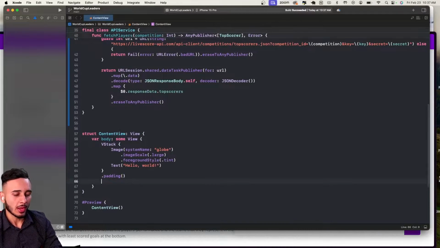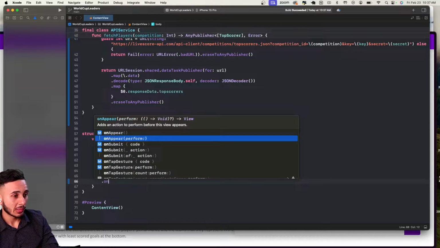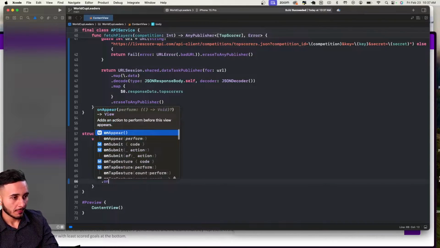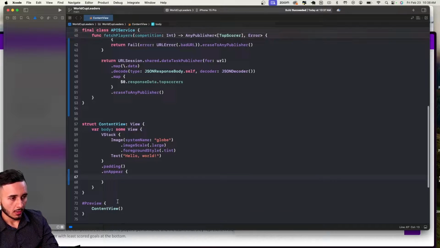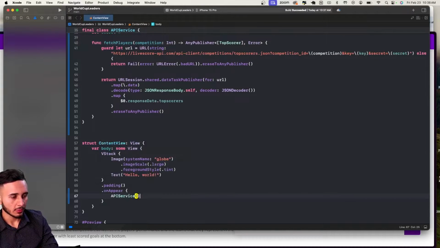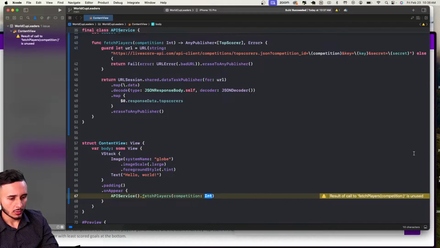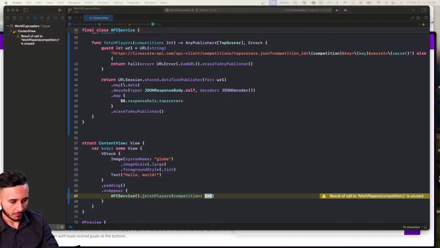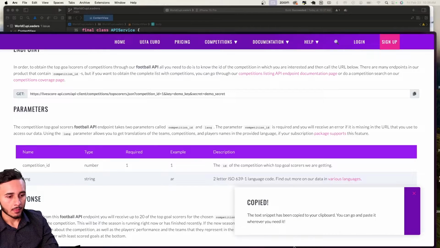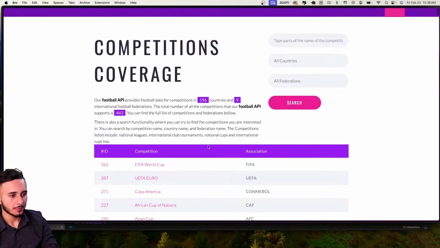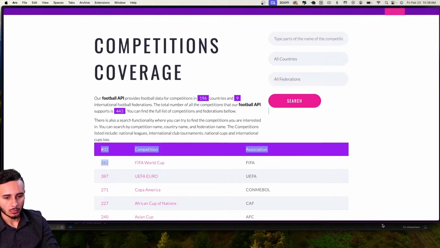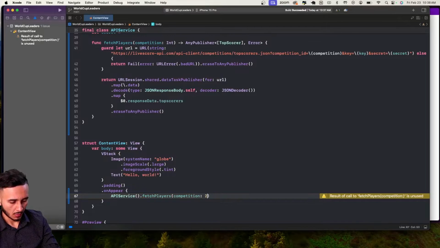What we have to do now is call this. So we're gonna say onAppear. On appear, what do we want to do? We want to call our API service dot fetch players. What was the competition name again, or number? It was, let's see, 362. Okay. 362. And this will return a publisher.